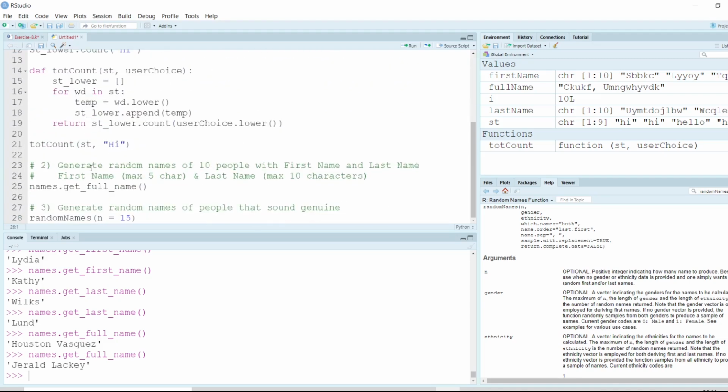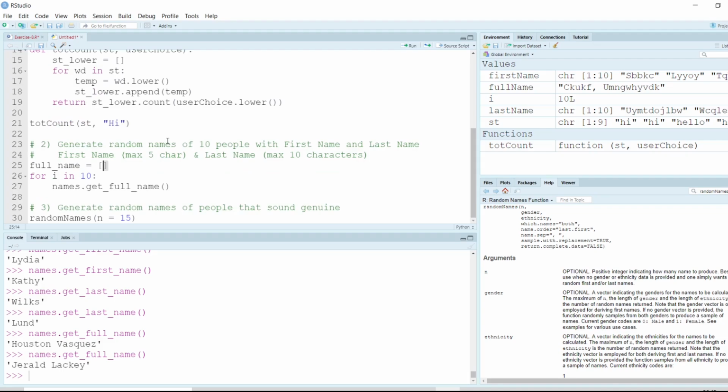So what is the question here? Generate random names of 10 people. To generate random names of 10 people, we can use the for loop once again here. For i in 10, what we can do here is we have a full name, we have a blank list of full names.